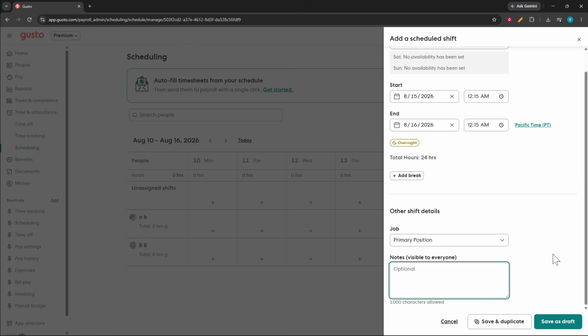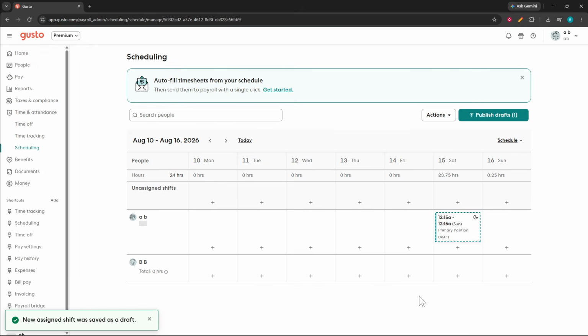When everything looks correct, click Save as Draft to add the shift to the schedule without publishing it yet. If you need to create another shift with similar details, click Save and Duplicate instead. That keeps the current setup and creates a copy you can adjust for the next scheduled time.